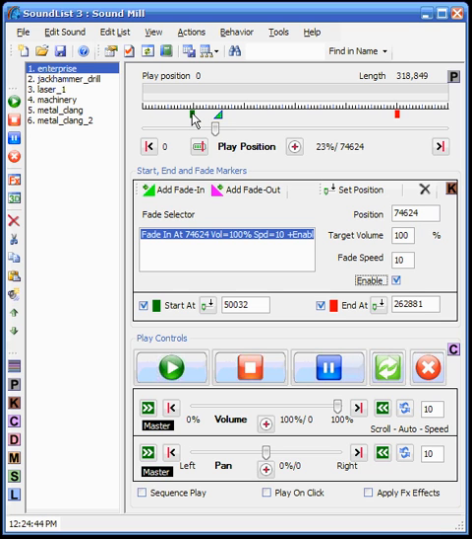So if we start the play at this position, and we'll set the volume to 50%, it'll start at about 50%, and as soon as it hits this fade in marker, the volume will begin to fade up to this target of 100%. So let's try that. Again, we have to refresh the sound item. All right, let's try it.